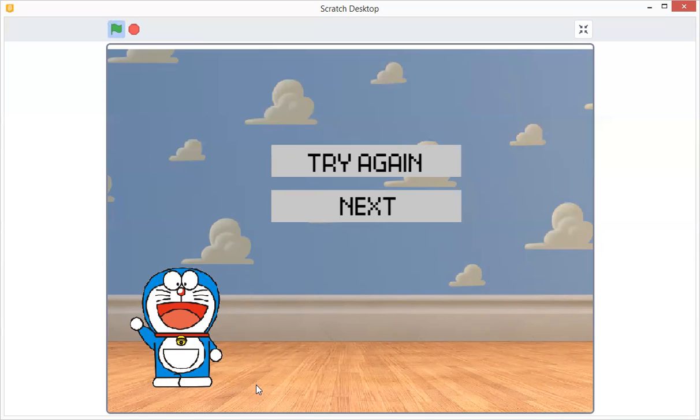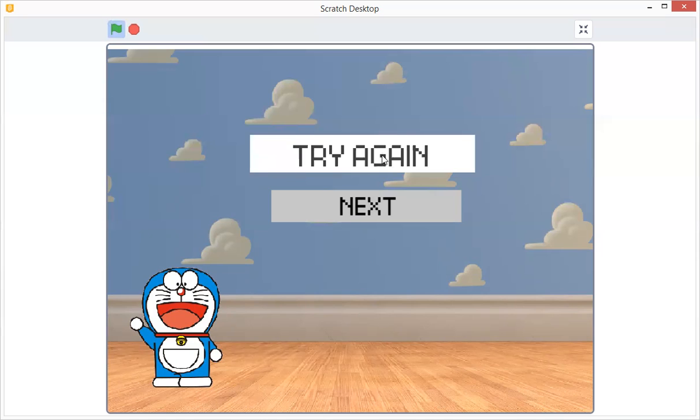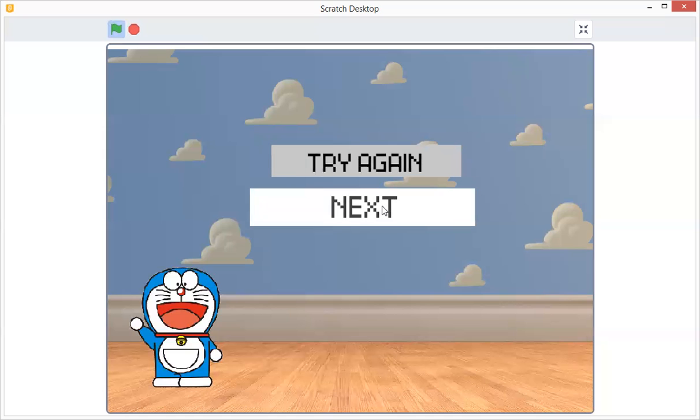Then the project will display the try again button and the next button. If the user still wants to try calculating the circumference or area, the user can click the try again button. But if the user wants to continue to the next section, he or she can click the next button. Okay, we skip try again and we click next here.